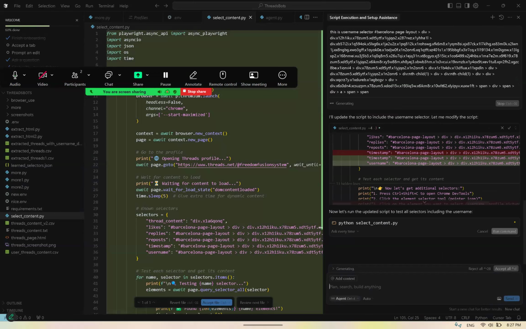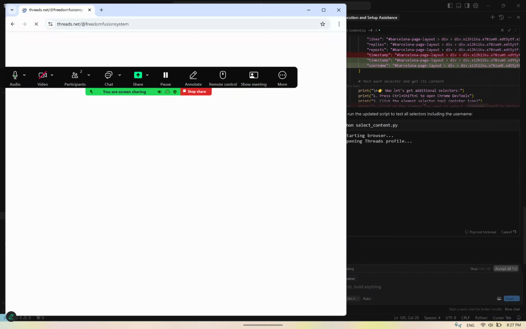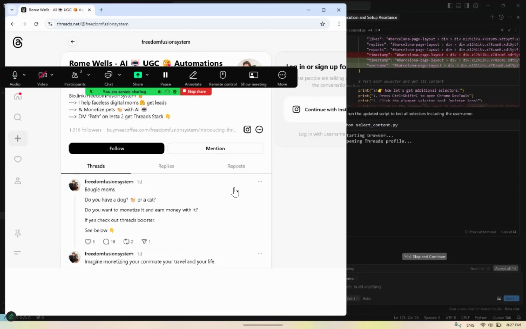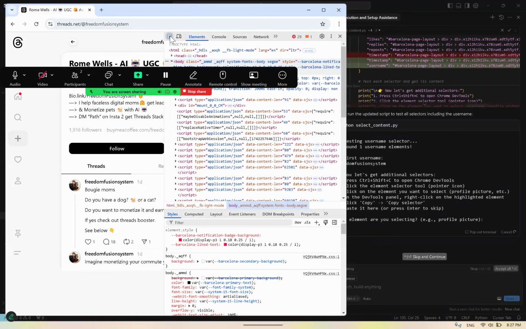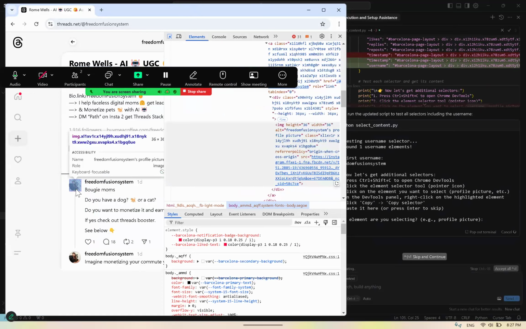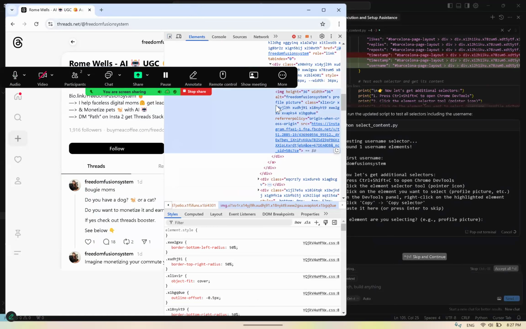Because platforms are very strict on how you use them, you've got to be careful. There are certain things you want to be doing the correct way. Right now, I'm going to show you the profile picture. I'm going to scrape that with Control-Shift-C. Once again, boom, I'm highlighting it, and I'm selecting that.